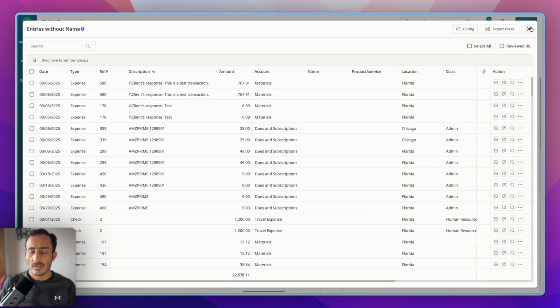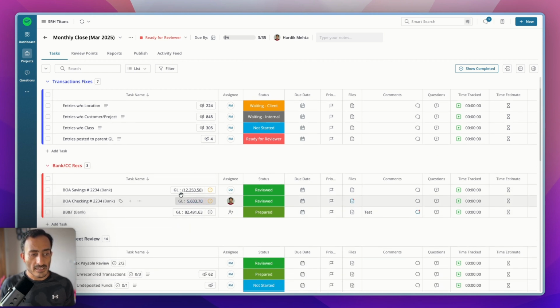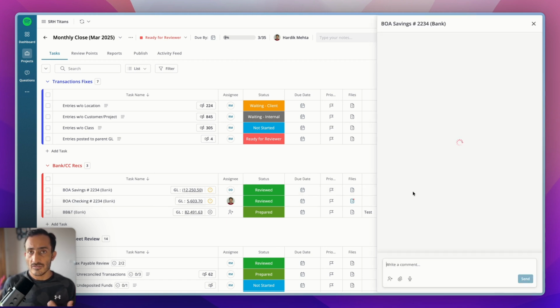and then that person can start working on it. Just like you can ask a question on any of the transactions, similarly, you can also ask a question on the task as well. For example, I have this task for bank reconciliation where the balance is negative, and if I wanted to ask a question for this particular task, I can also do it from here.